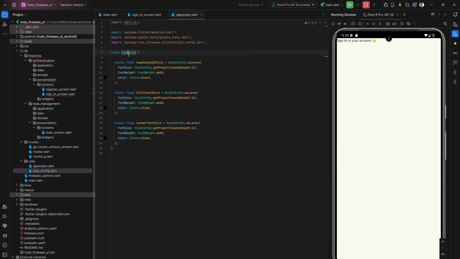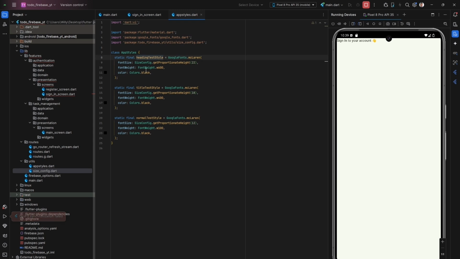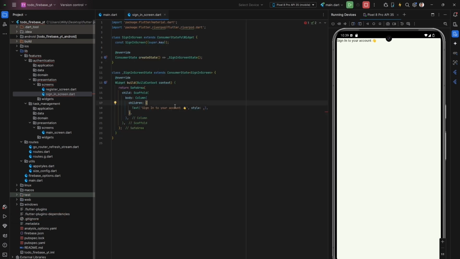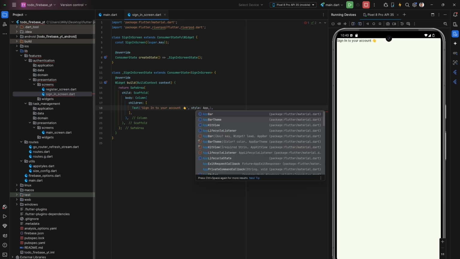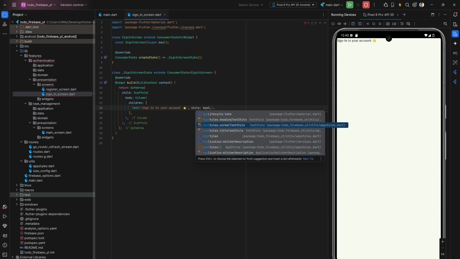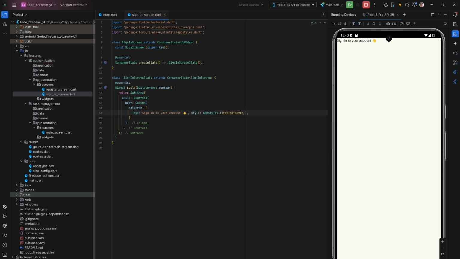So this one I can name with a capital S like that, so that it follows the correct naming style of a class. And I'm gonna save all that. Then I'm gonna go back to my sign-in screen. The style that I'm gonna use here is app styles, the title text style, okay, like that.